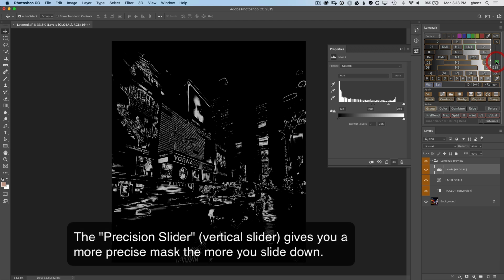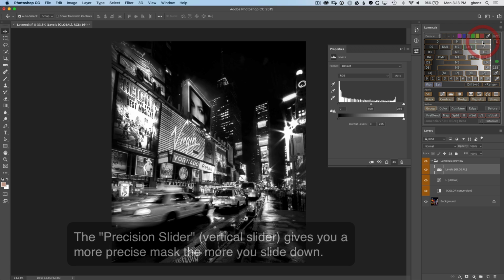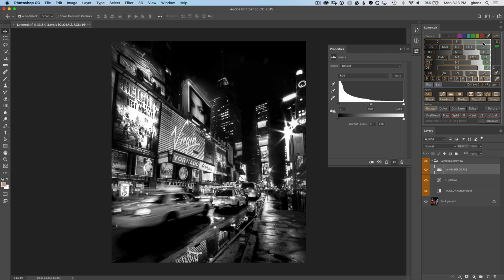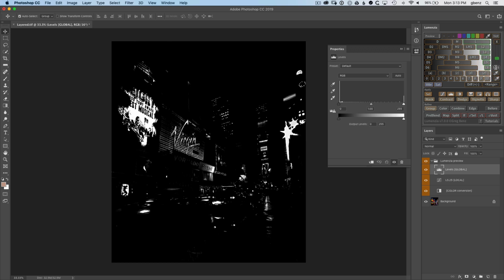The more you slide down, the more you precisely focus on whatever it is you're trying to select. So if I'm trying to select highlights, L1 is the most general possible value. That's why it's at the top here. Whereas something like lights 5 1/4 is much more specific to just the brightest things in the image. So I'm getting more precise as I move down and more general as I move up. So it's just changing that focus in the overall selection.